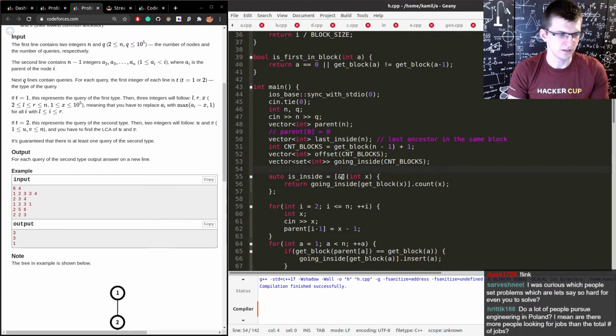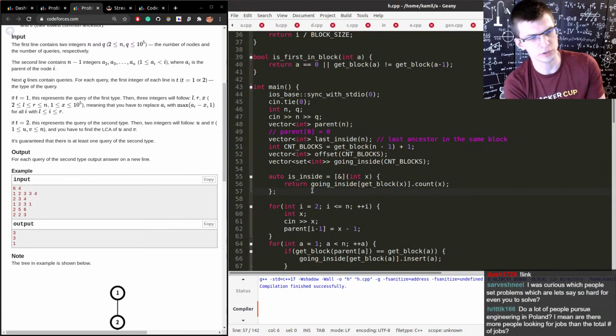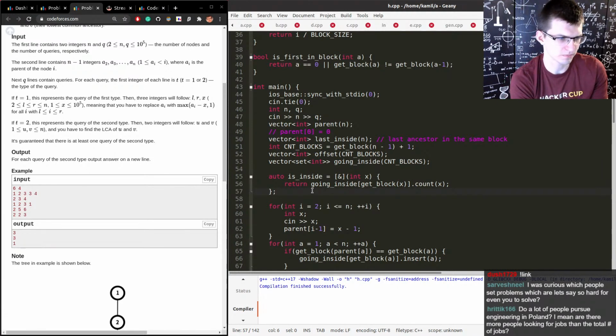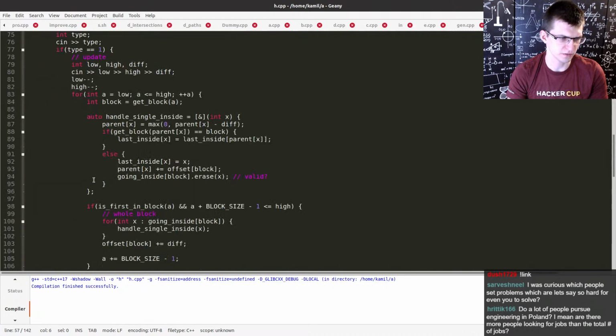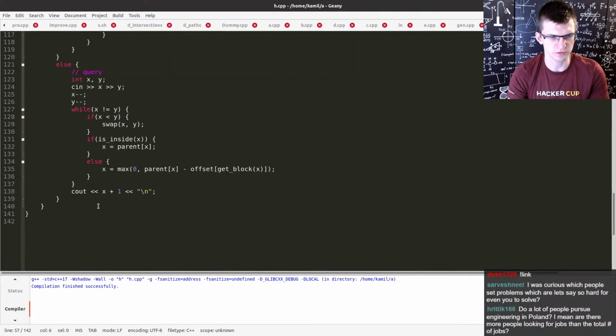Engineering in Poland, if it's a good job, it pays a lot, and Poland, other than that, isn't a rich country. So like, enough people pursue engineering. People set problems which are, let's say, so hard for even you to solve. The good contest should also have hard problems to distinguish between experienced people, experienced participants.